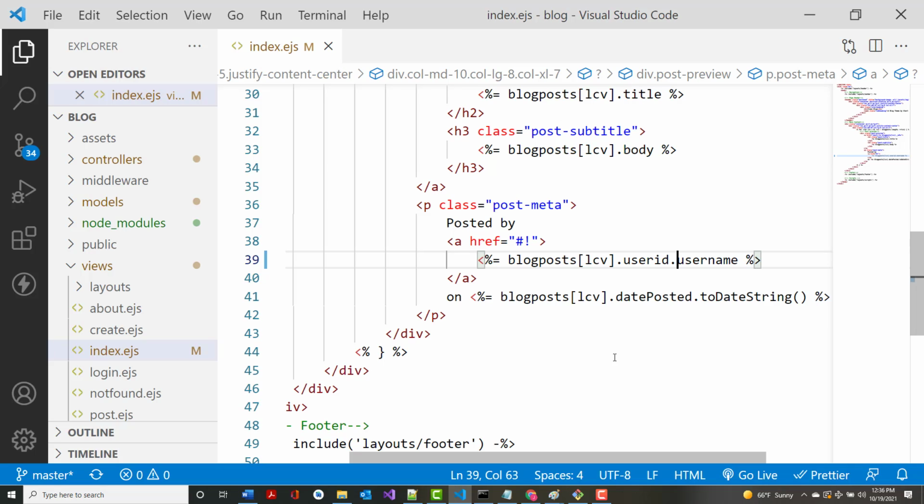Now, if we save the program right now and ran it, we'd get an error, because all of our posts right now don't have this. They've got a username, but they don't have a user ID, because we didn't save it like that before.